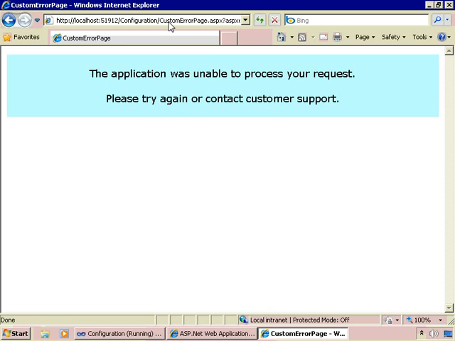A very useful technique and very important for making a website that is user-friendly. One thing to keep in mind is that if the custom page itself causes an error, then you'll still get the ASP.NET default error page. So just make sure that you don't write any code in this page that can cause any kind of exception.